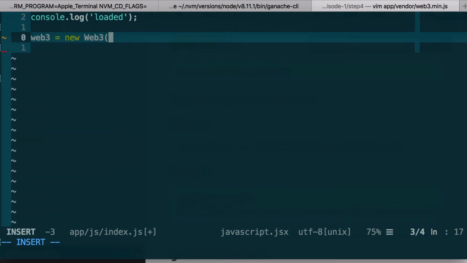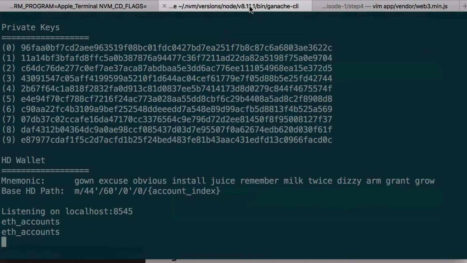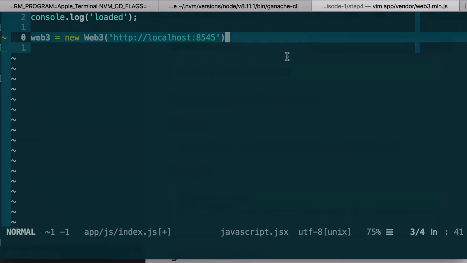And then we're going to pass the URL to ganache-cli, which is by default, if you don't change the setting, http://localhost:8545. And in case you don't remember this, you can just check in the window of ganache-cli and it will give you this information. It will say listening on localhost 8545. Okay, back to our JavaScript file.